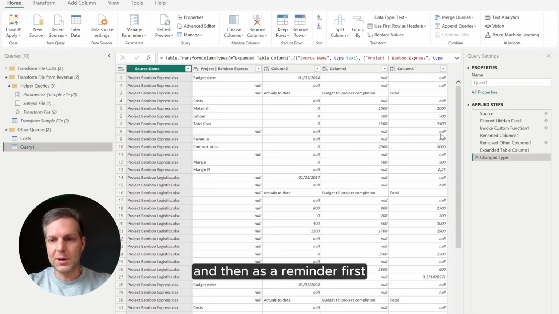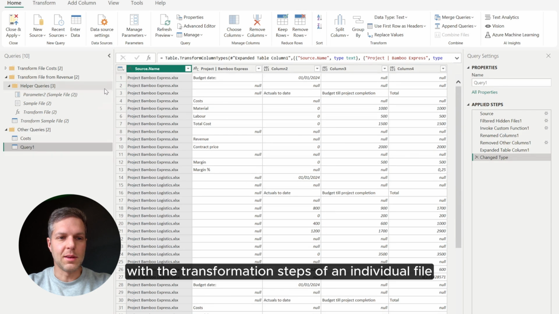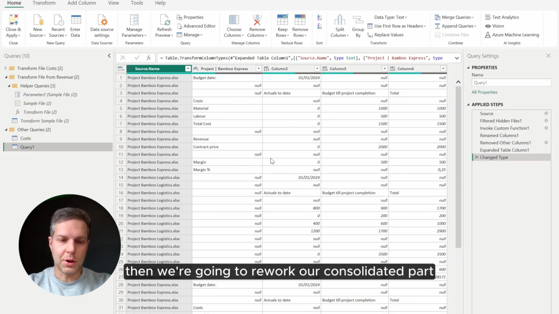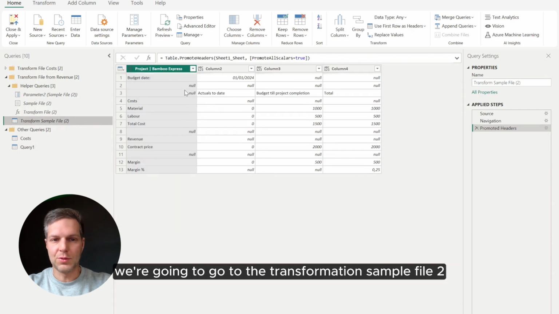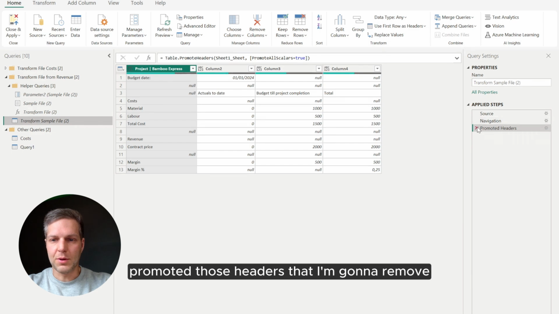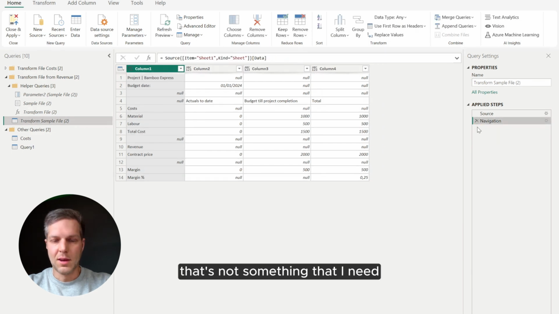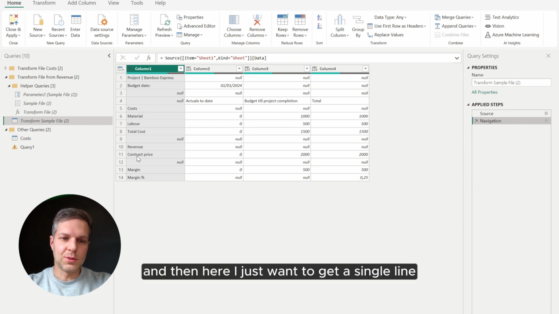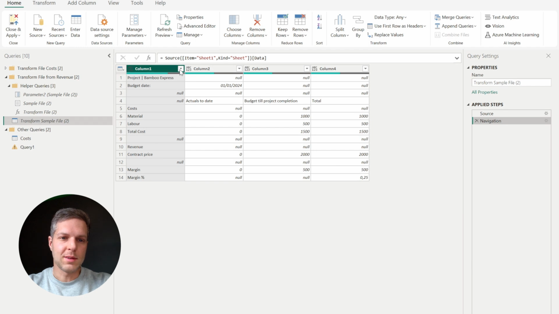And then as a reminder, first we're going to start again with the transformation steps of an individual file. And once we are fine with the result of a single file, then we're going to rework our consolidated part. So we're going to go to the transformation sample file 2 here. I see it has again promoted those headers that I'm going to remove. That's not something that I need. I'm fine here with the starting point. I have my source and I navigate to my first sheet. And then here I just want to get a single line, which is actually named contract price.